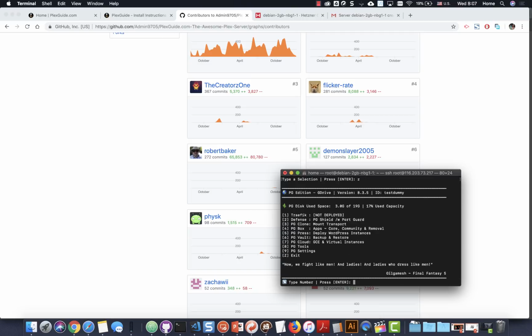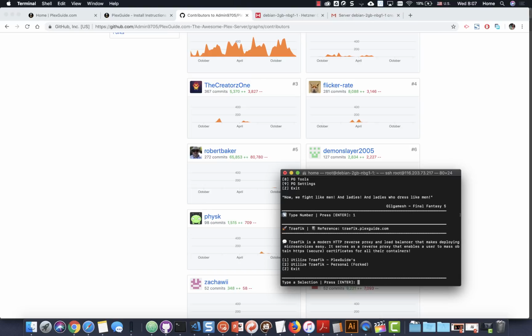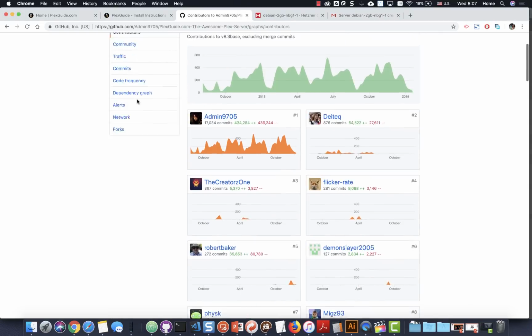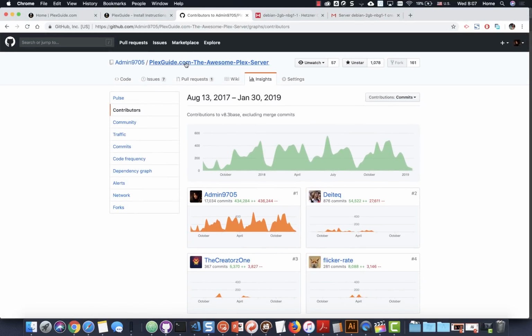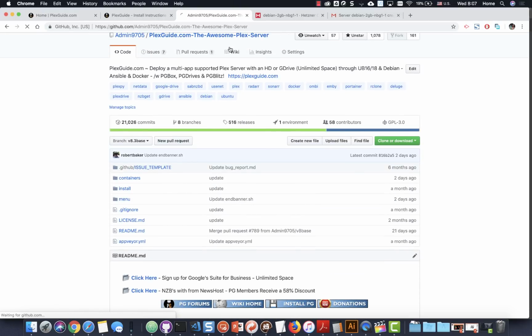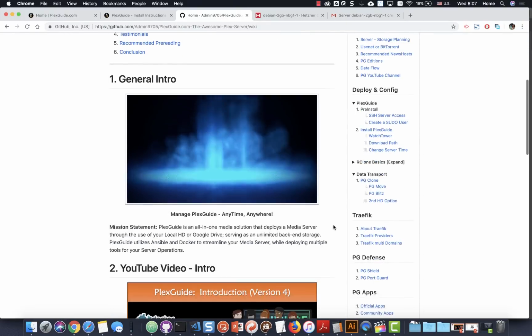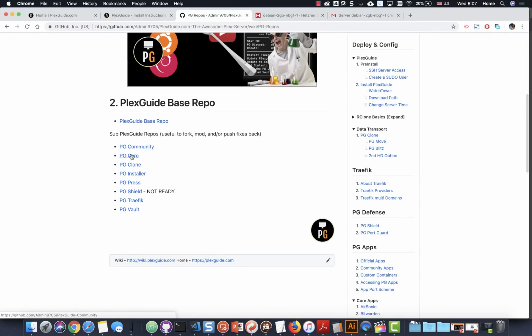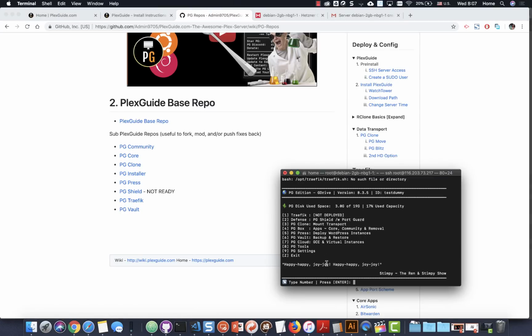So PlexGuide is very modular. So Traefik is modular right now too. So basically it's broken down. So if I go here, just to kind of show you an idea, wiki, and you notice our wiki is expansive. It's a nightmare to keep up with, but you'll notice here, see, these are different repos that you can fork. So I just want to give you a quick rundown.